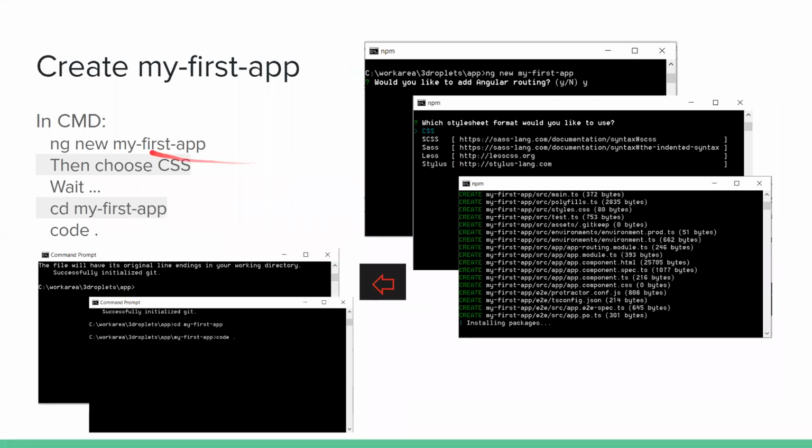Now in the same command line environment, we're going to issue ng new my-first-app, and choose CSS. I'll wait for a little bit, and we'll basically get the result right here. It's going to take a little bit, depending on how fast your machine is.